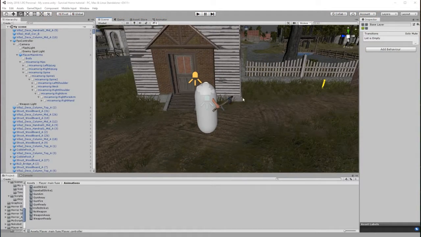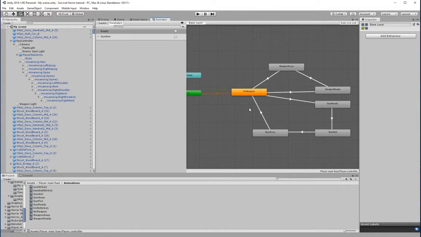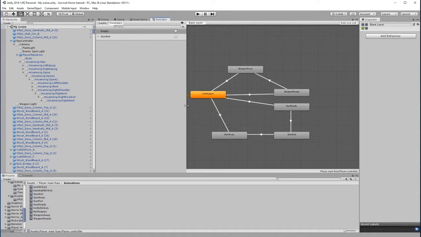Now it's time to get these weapons working. So we're going to work on the animations so that you can use either the axe, the knife, the baseball bat, or shoot the gun. So back in the animator then, we should see this at the moment.